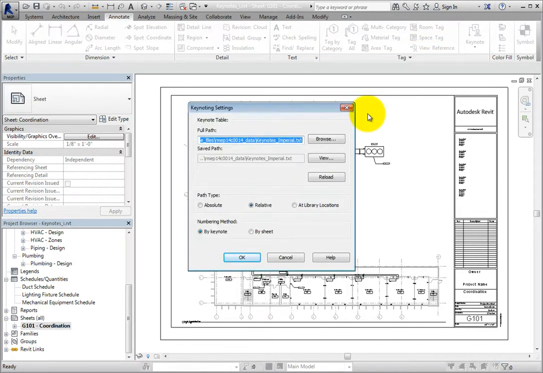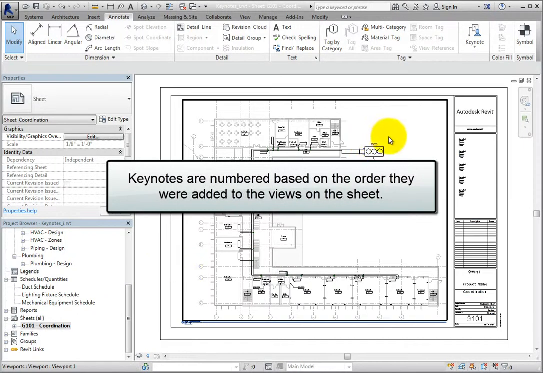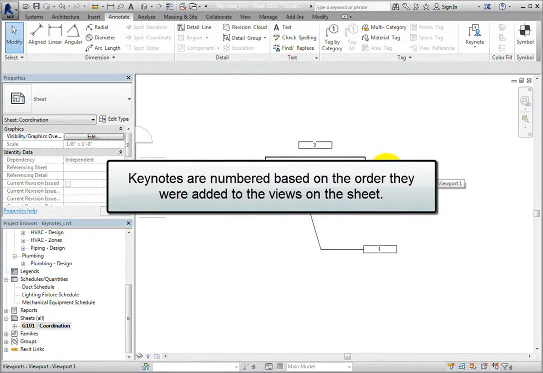In the Keynoting Settings dialog, in the Numbering Method area, you can choose by Keynote or by Sheet. When set to by Keynote, keynotes are based on the numbers assigned in the Keynote data file. I'll change this to by Sheet and then click OK. Now, the keynotes are simply numbered based on the order they were added to the views on the sheet.